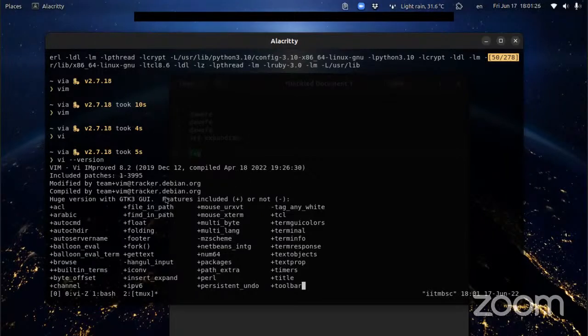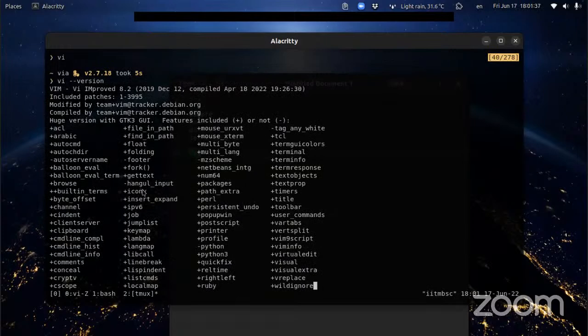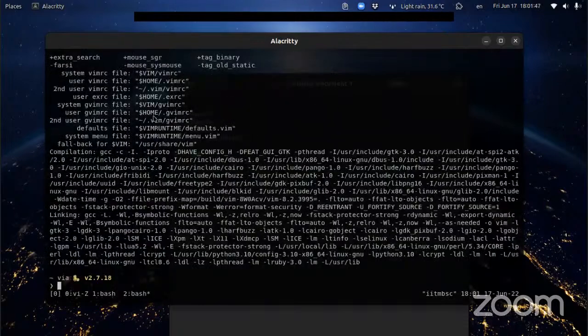Here it is mentioned, feature included plus or not. These are the features we have. Even I don't know what all the features are. Your one says huge version with GTK3 GUI, and mine says small version without GUI. So yeah, there are differences. Actually, when you install Vim, there is something called gvim.